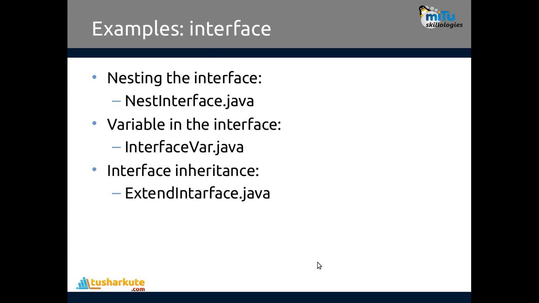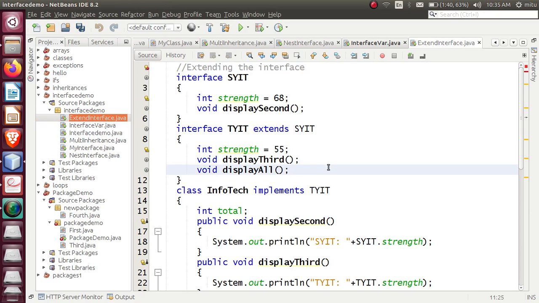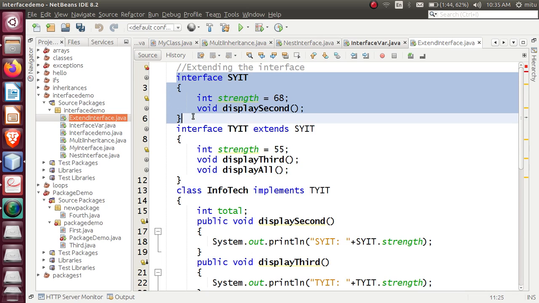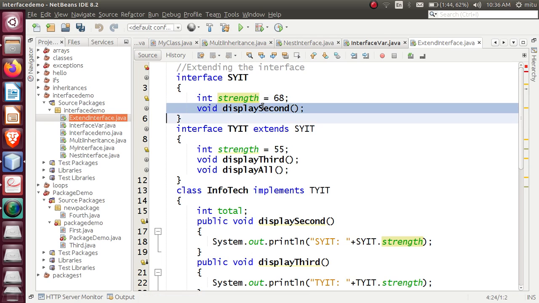So let's see how to inherit the interface, so extend interface. In this program I am creating two interfaces. Check it out. Interface SYIT, where the strength of this SYIT class is given as 68, and one method I am declaring there, an abstract method called display second.